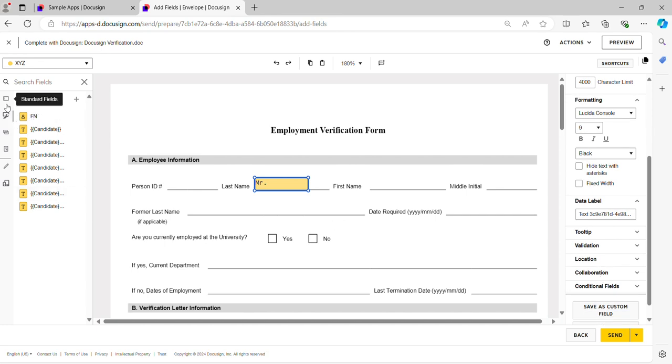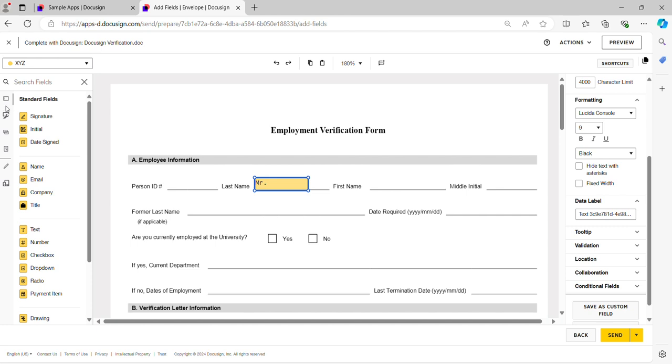And I'm going back to my standard fields. You see, there are options like standard fields, custom fields, merge fields, and then notary fields. And we also have pre-fill tools, and then smart sections. So there are different sections. We'll go through each section as an overview, as an introduction.